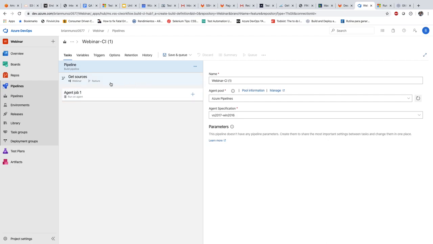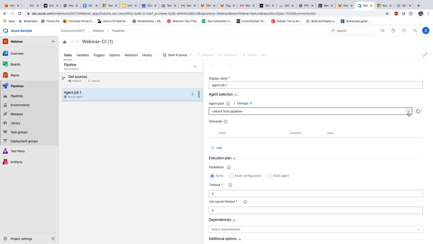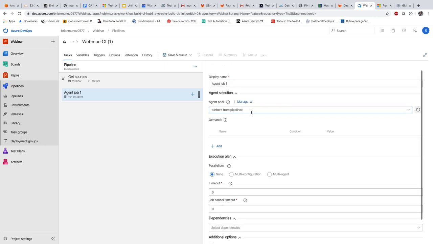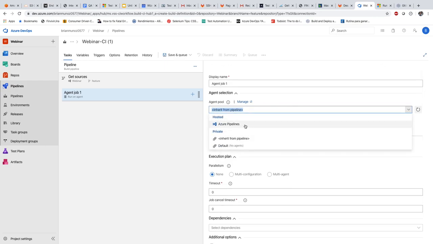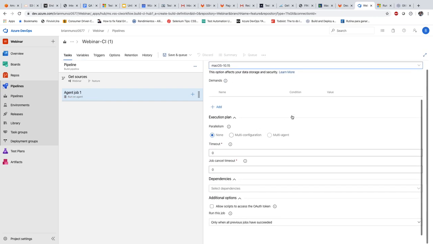Okay, so this is the first screen you see when you select an empty job. You have your agent. Here, the agent is where all the commands will be running. Azure provides you, as I mentioned, a lot of pre-configured agents, and you select here Azure Pipelines, or you can create or manage your own agent. For this example, I'm gonna use the predefined Azure Pipelines, and you can choose here if you want macOS, Ubuntu, VS 2017, or Windows. I'm gonna go with macOS 10.15.